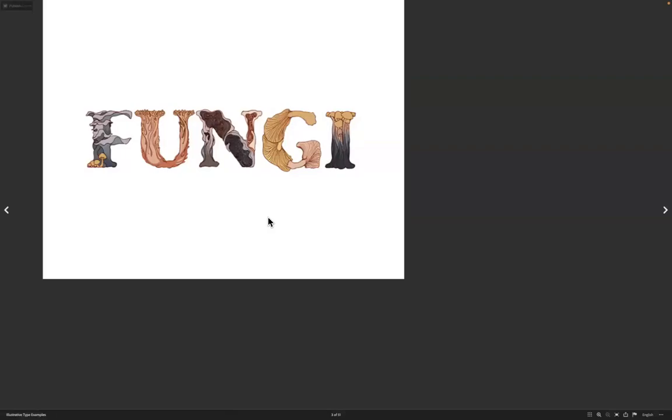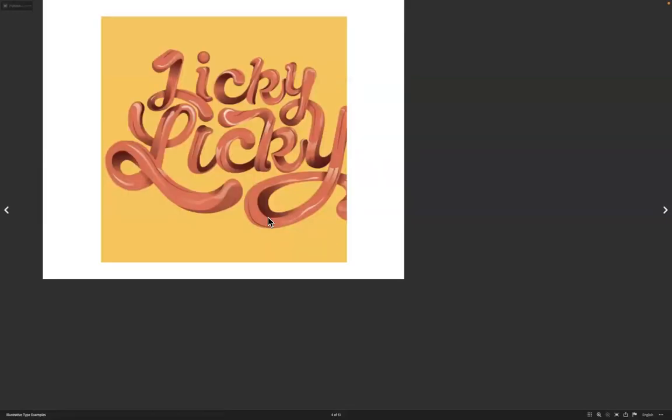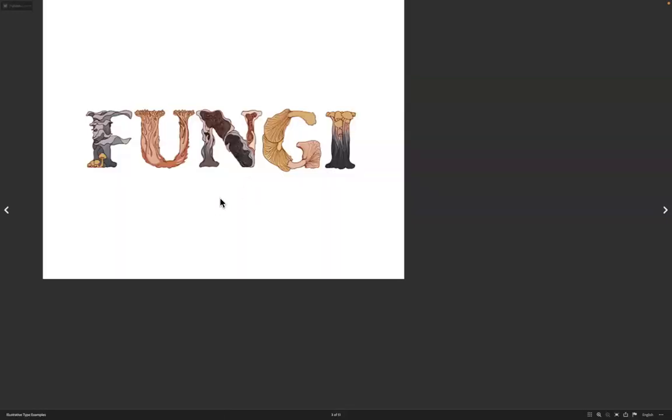This is a really beautiful illustration for the word fungi, and obviously illustrates the idea of fungi fairly well. So with something like this, the illustrator that created it may have started with a font and typed out the word and then illustrated over the top of it.